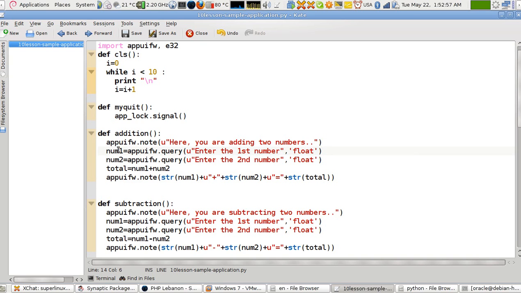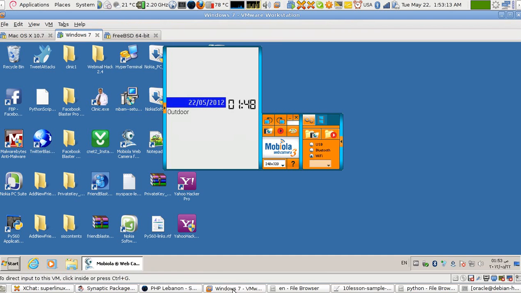So this is the first number, here I get it. This is the second number, and here I get it. And then this is the sum. Then to show everything as Unicode, I had to use str(num1) and str(num2) and str(total). Now back to our program.